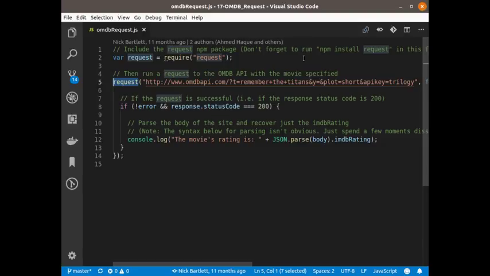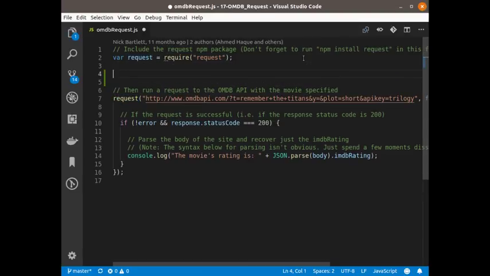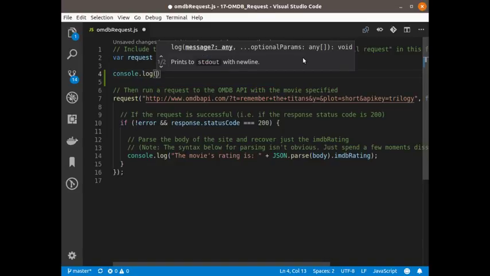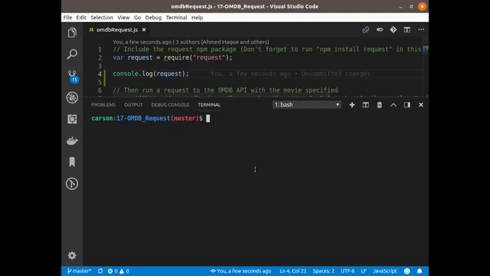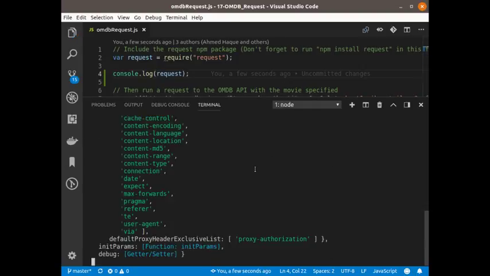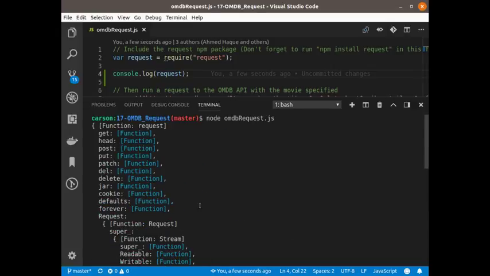Now someone's probably going to ask, how do you know if what you're requiring is a function or an object or just a value? And the answer is you look at the documentation for the package. Or you console log whatever it is you get back. If I go ahead and run a console.log on request, I get this.